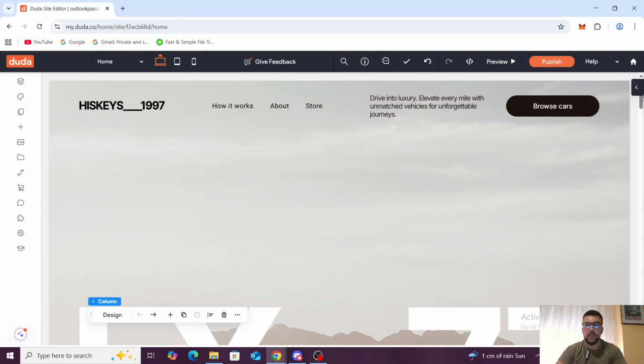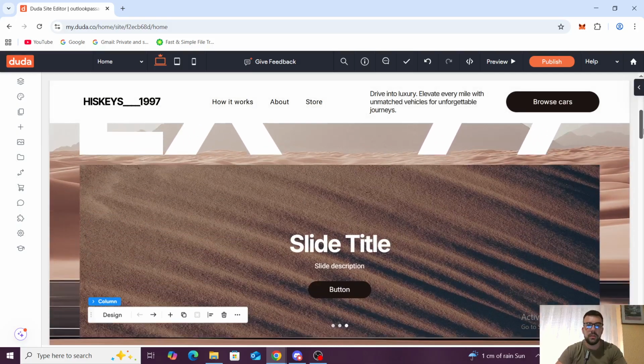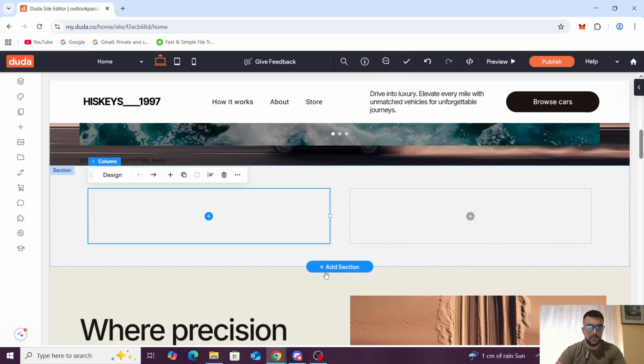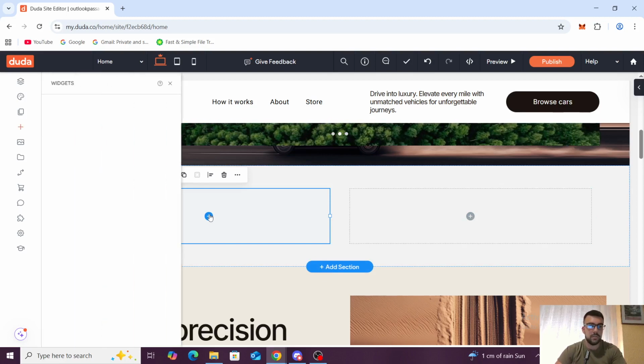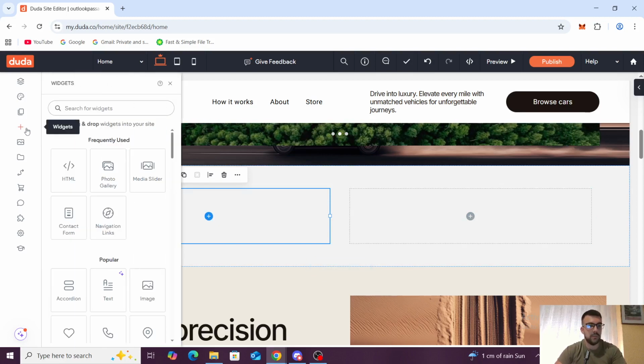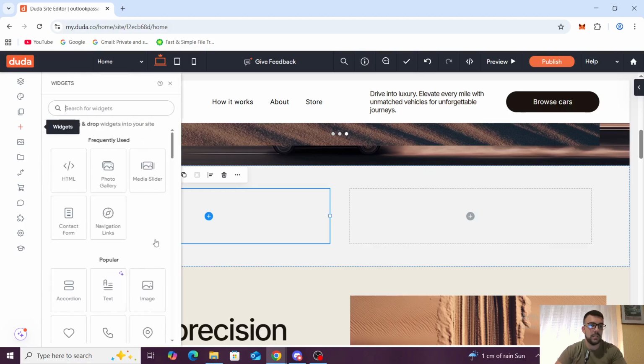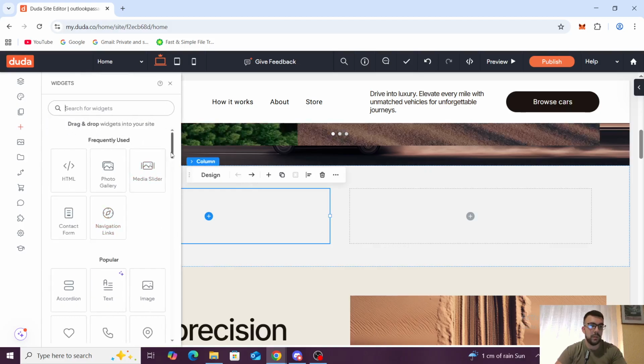Now on here, if you just scroll down a bit, you can do a couple of things. So I've just added a section by clicking this plus sign, and then you can see design, and you can just create an empty design. Now if I click on the plus sign, it's going to take me to widgets, but you could have just clicked on widgets by yourself on there. So if I just close down this and open it up again, you can see stuff is opening up here.